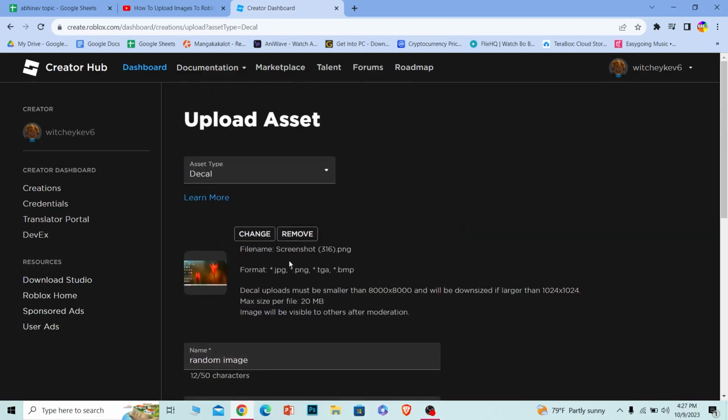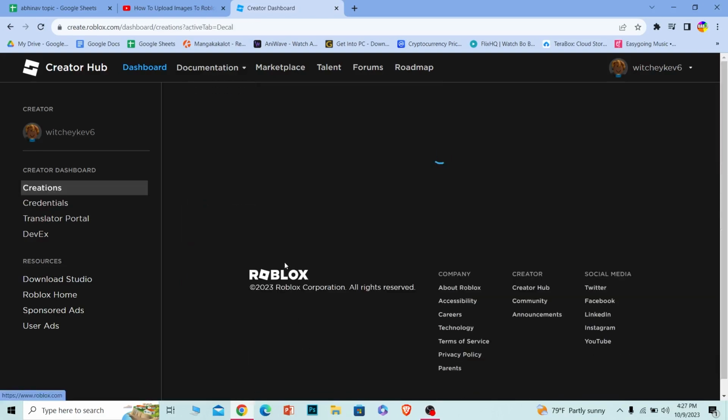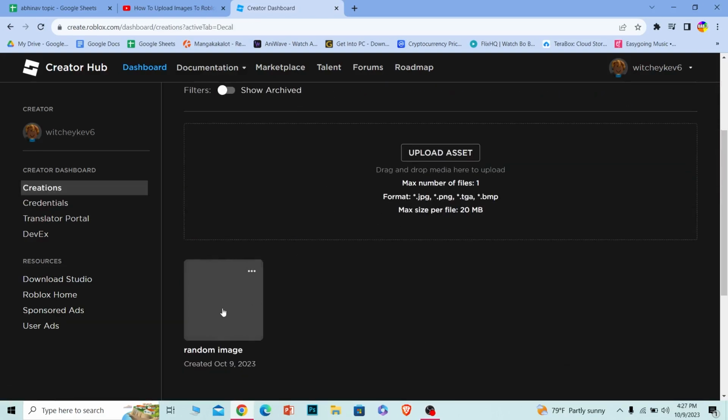That's how simple it is to upload an image on Roblox. So mine is loading a bit due to slow Wi-Fi, but after it's done, it should be uploaded just like this.